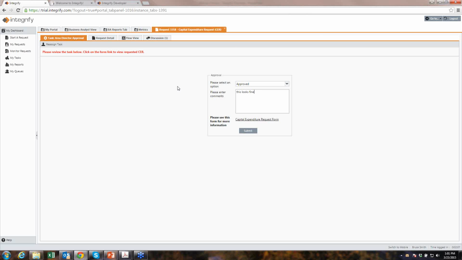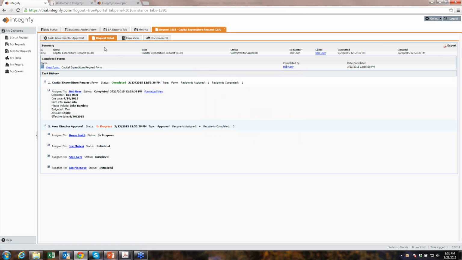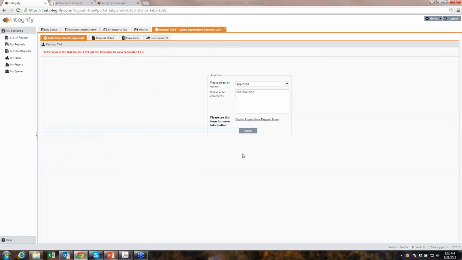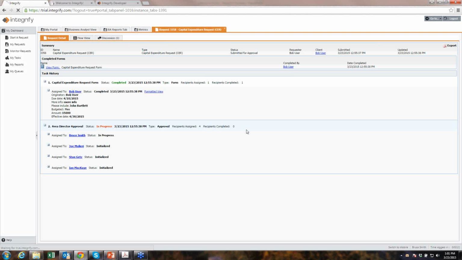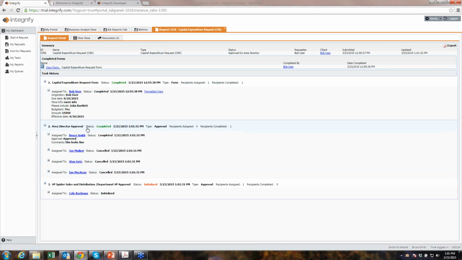And then before I click submit, I never really have to go over to this request detail here, but I just want to show you something. Here we have it, area director approvals in progress for Bruce. We can see it's specifically in progress for him. And then when I click over here, submit, that's going to update that. We're going to see that it's been completed. It's been completed by Bruce, time and date stamped.